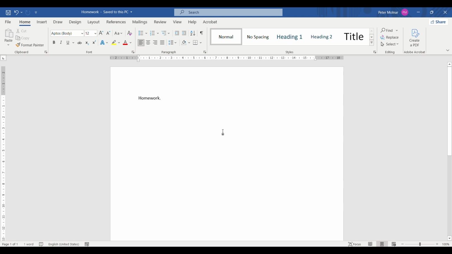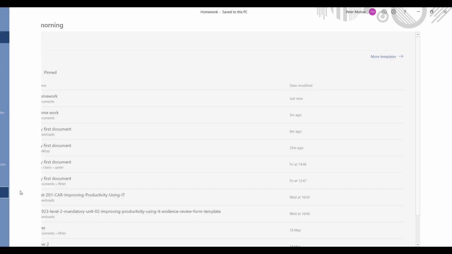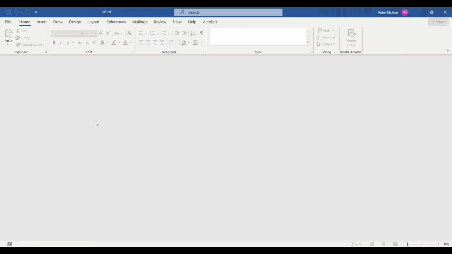Now, instead of clicking the little X to close the document, let's do it through the menu. Go back up to File again, and this time scroll down and click on Close. That'll close just the document, not the whole Word program.